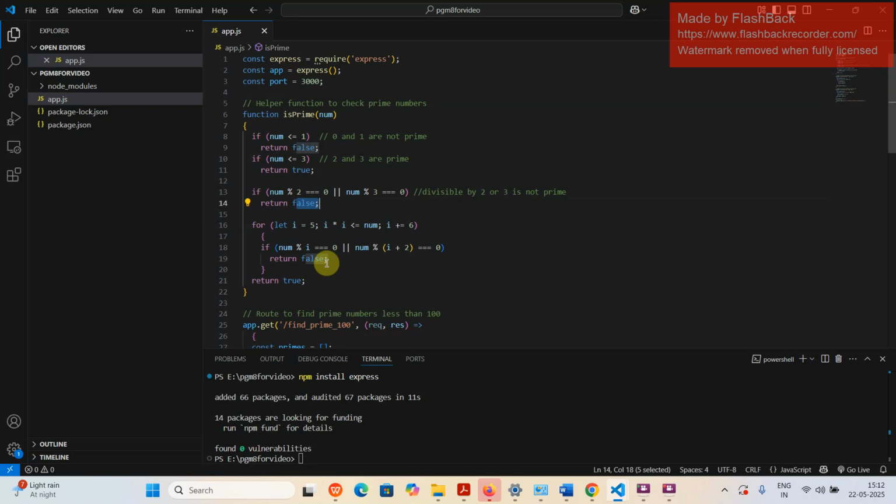So you can see here we have written i * i. Here, what it does is check the divisibility only by numbers of the form... Here you can see i += 6. So we're checking numbers of the form 6k plus or minus 1, up to the square root of the number.